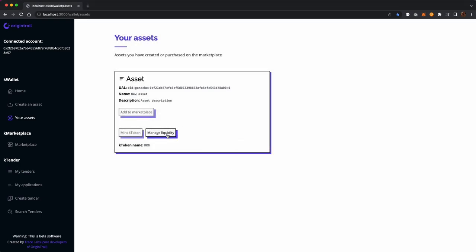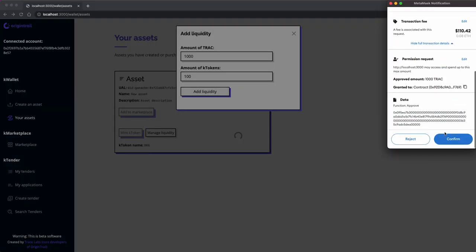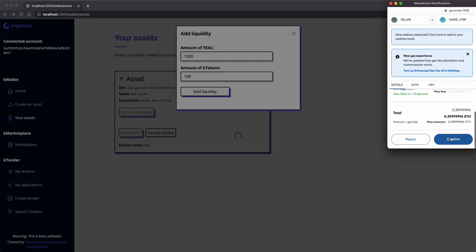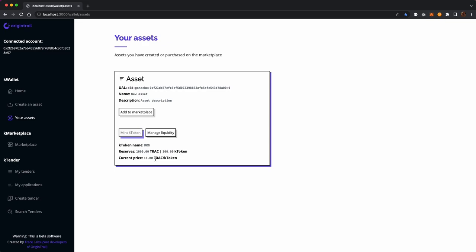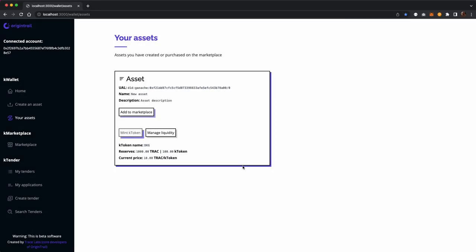To expose previously minted knowledge tokens to the market, they should be listed on some marketplace. This can be achieved by adding them as liquidity to the knowledge token DEX pair. We'll show this particular example in the video. This will also determine an actual price of the knowledge asset. After adding liquidity to the K token, the seller can now add the knowledge asset to the marketplace.